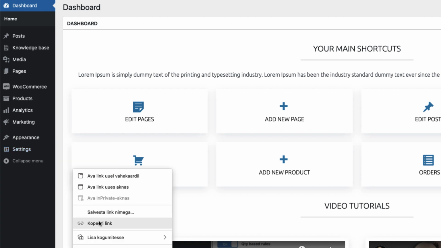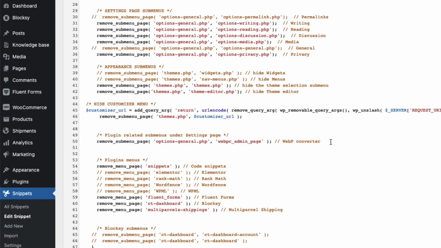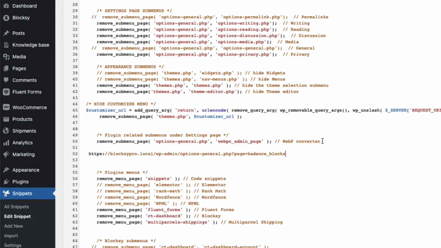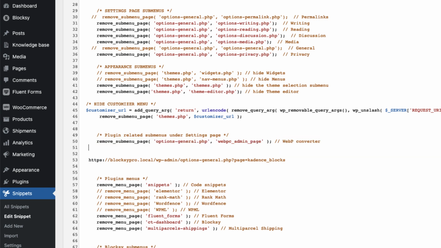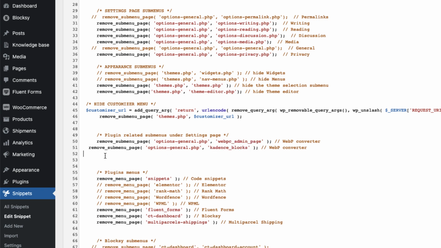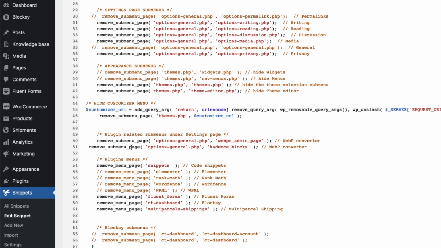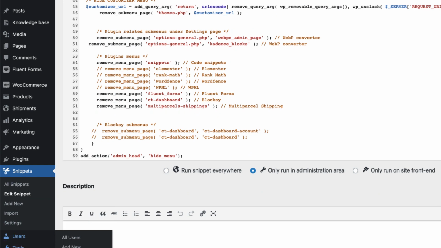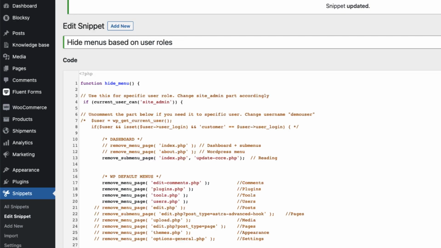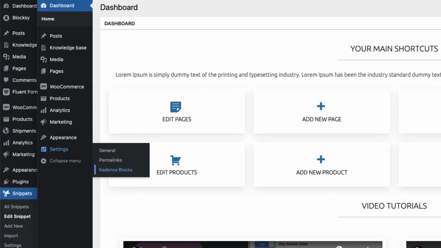Make a right click, copy the link, go to the right place and let's remove it once again. Just paste this one here. Now copy this one above, paste it here, and now just copy this last part of the URL, paste it here and remove that one. It will remove the submenu under the settings page. Now if I save it and once again refresh the site admin panel, there is no Kadence Blocks.